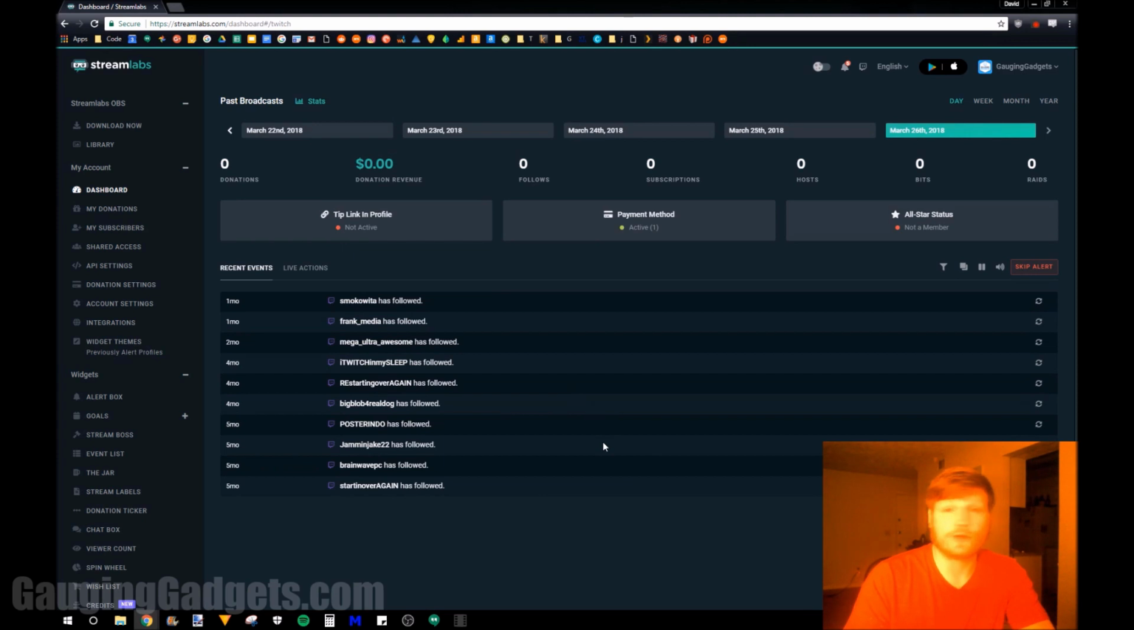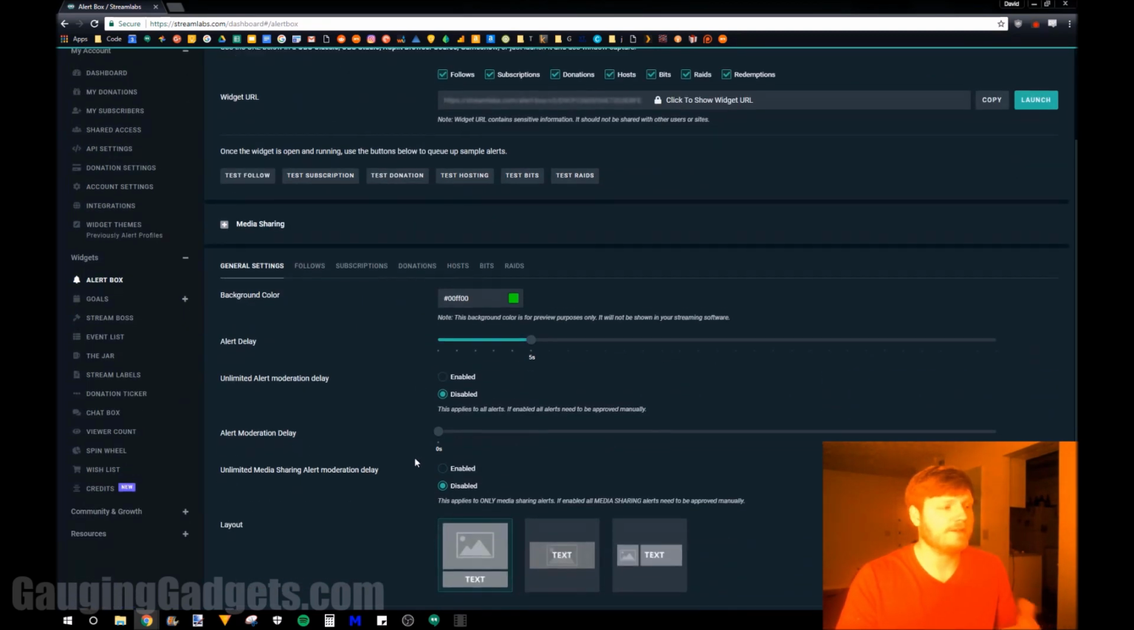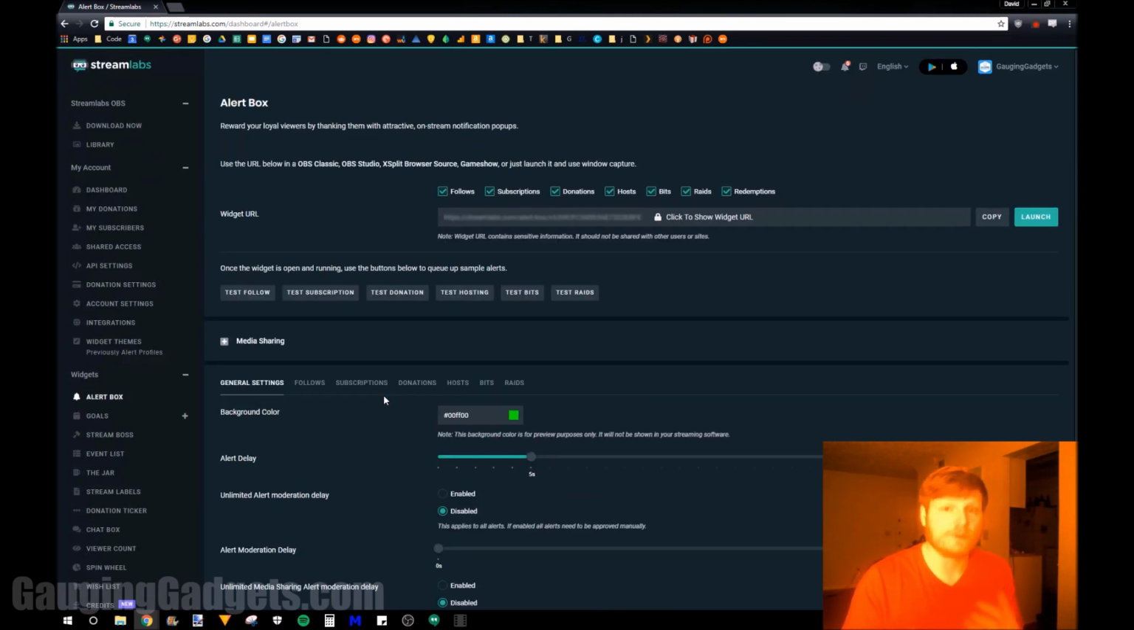So once we're in Streamlabs, we're going to go over to the left sidebar and find alert box. An alert box is basically a widget we will add to OBS that'll alert the users when someone has donated, when they've followed, when they've subscribed, when they've given bits, things like that. Starting with the general settings, we can do basic configuration such as background color, the alert delay, things like that. But to actually configure for donations alone, we need to go to the donations tab.